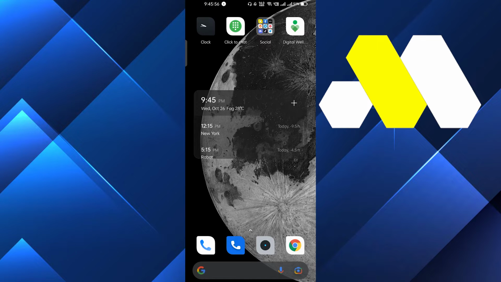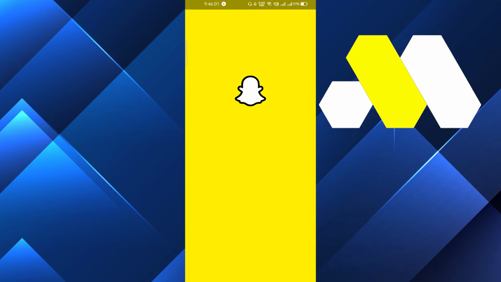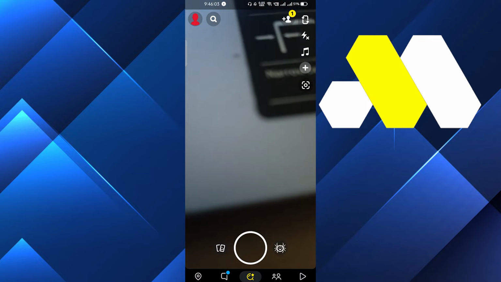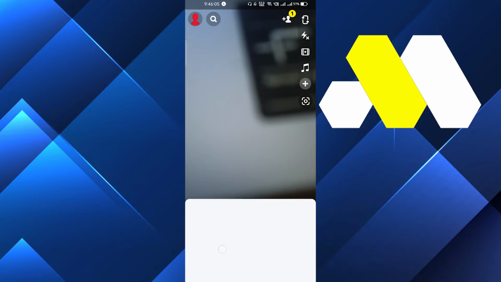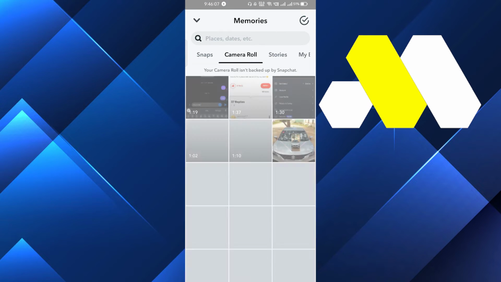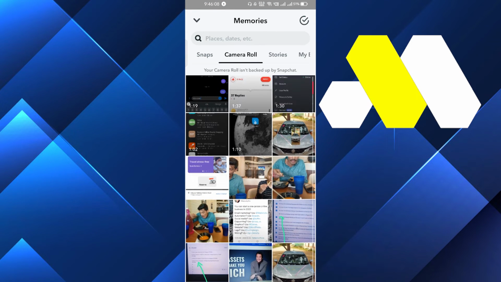Hi guys, in this video I'm going to show you how to send a snap from the camera roll as a normal snap without a filter. So first of all, we'll go to the Snapchat mobile application here and we will go to the camera roll, which is on the left side. Here you can see, right, and I'll just go to the camera roll. There's a lot of photos.